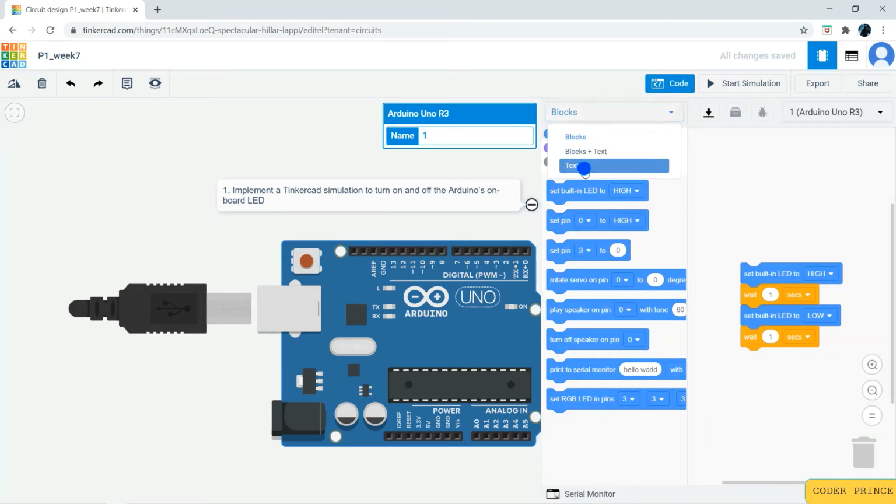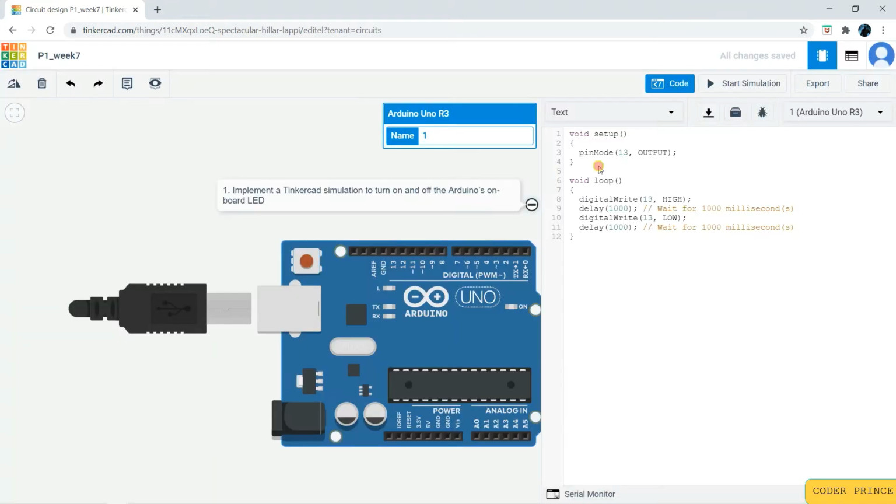So you can change this to text. If you want, you can also use the drag and drop, but the lab is concentrating on the code, right? Text, which is C++ based programming. So I will be covering this particular concept only.